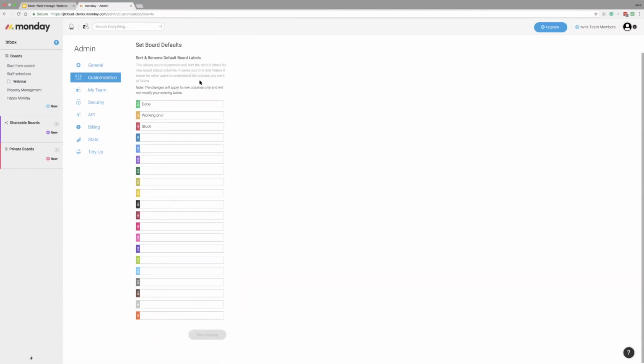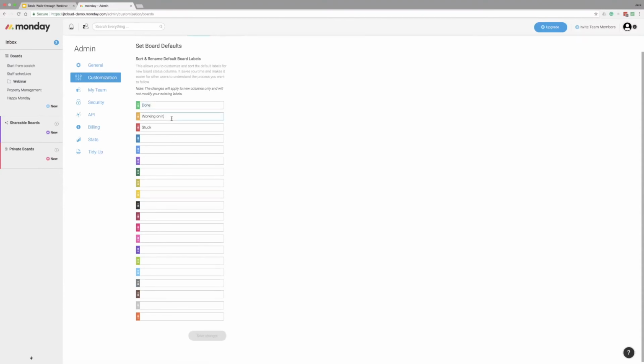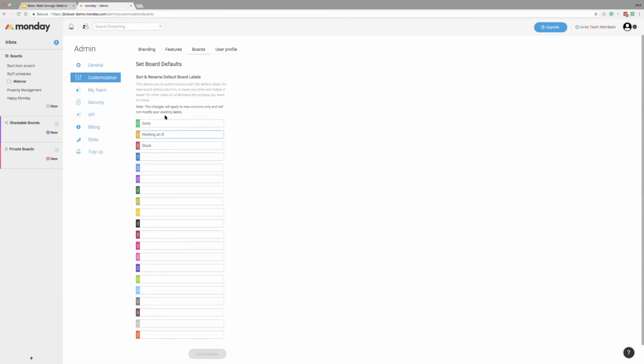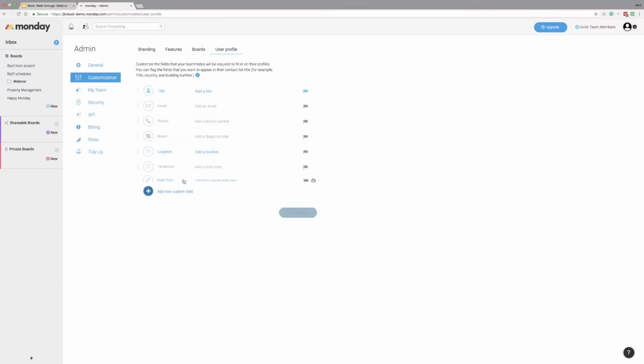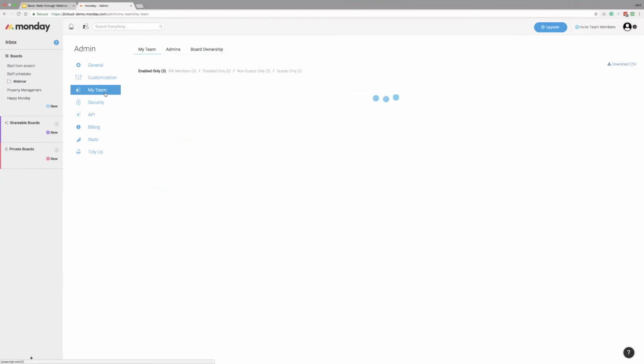You can set your board defaults. So again, it's going to default come to you with done, working on it. But if you have the same status requirements, you can set that here. And every time you do create that new board, it will default to those labels that you've already created. And like I was telling you before, you're able to actually customize what is created in your profile. And you can say whether you require it or not, or whether it's optional.